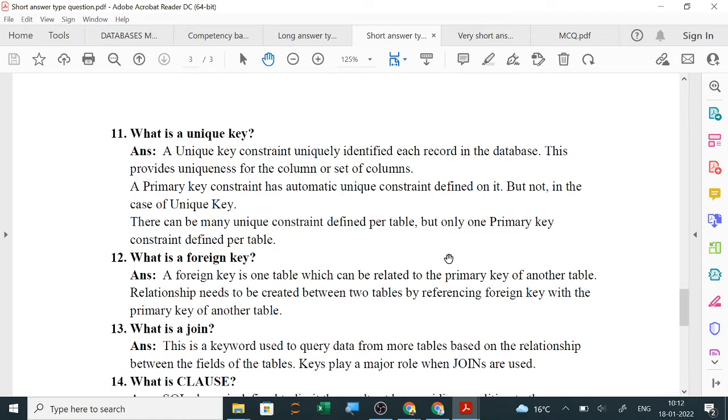And normally in your class, you might have seen that we keep only one primary key, like your roll number or your admission number, with which we can search the records. But many columns can have unique, like unique Aadhaar number, unique email ID, etc.